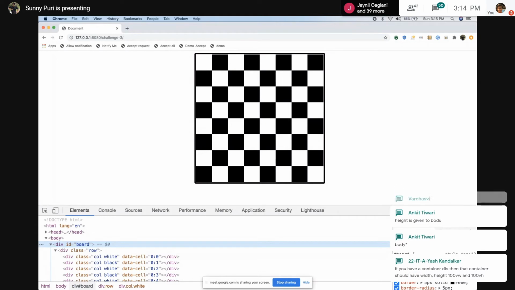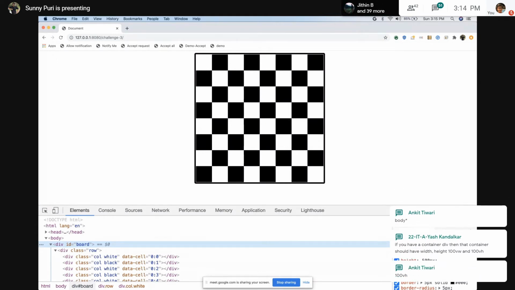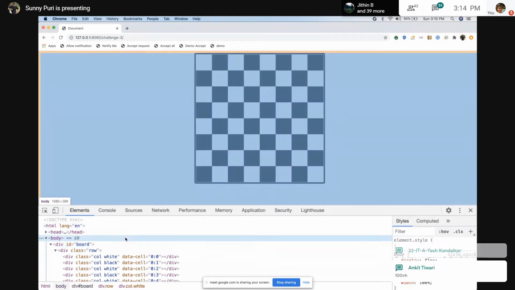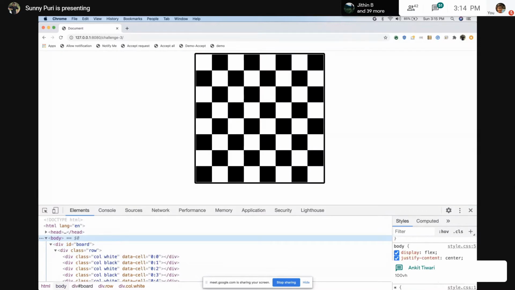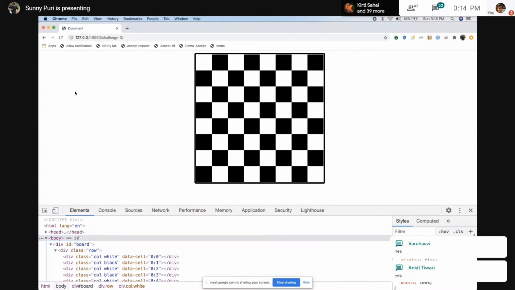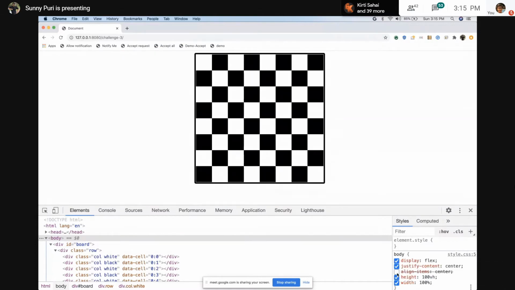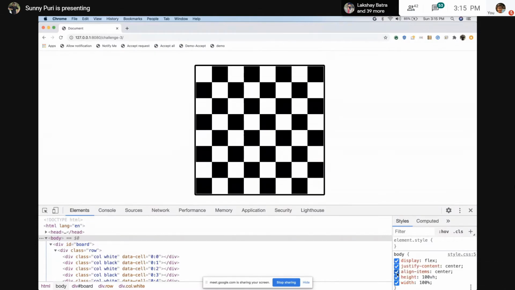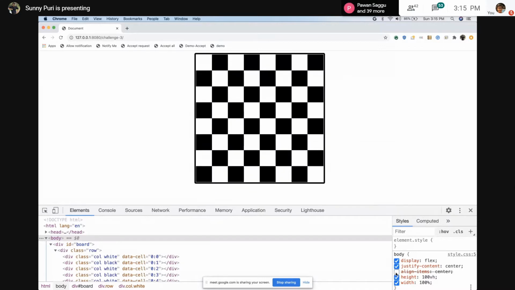Why do we need to give height? Tell me why we need to hard code anything to the body. We have given height and width, but how do you want it in the center? With the help of flex we are doing it. With the help of flex, it comes in the center. Then align-items center will help us put it vertically in the center. So if you observe, align-items center is helping us put our board part in the middle of the screen.